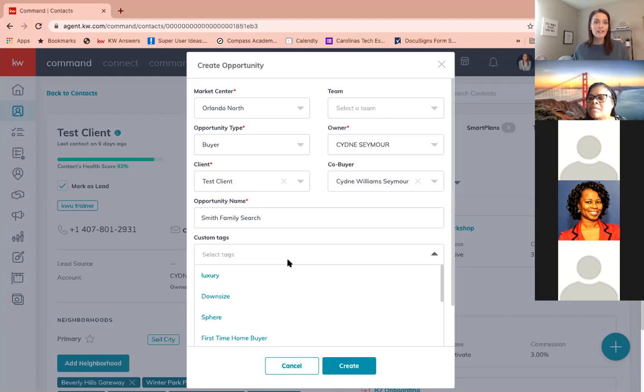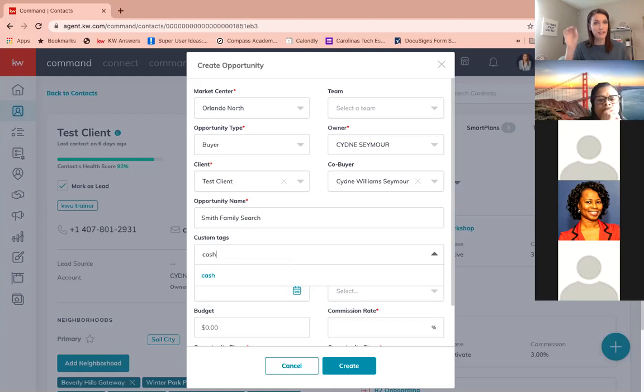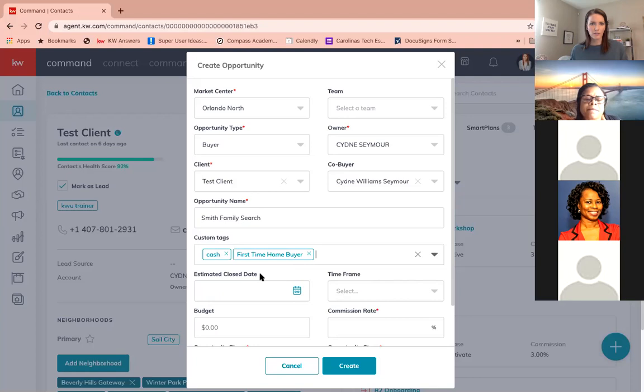We can create these custom tags just by coming here and starting to type. It allows us to create a custom tag specifically for that opportunity. Again, you don't have to use these custom tags. It's just more things that you can do to filter through once we have a lot of opportunities. And we'll say that maybe they're also a first-time home buyer.